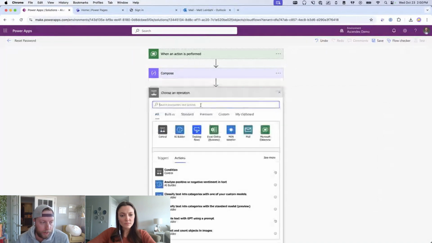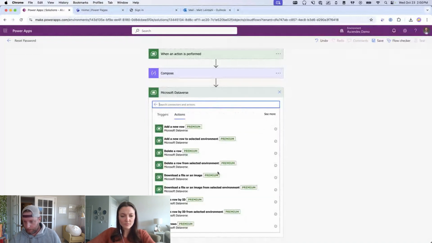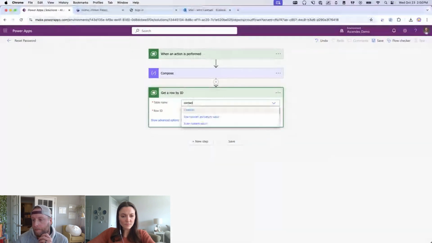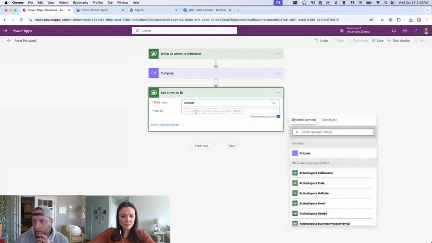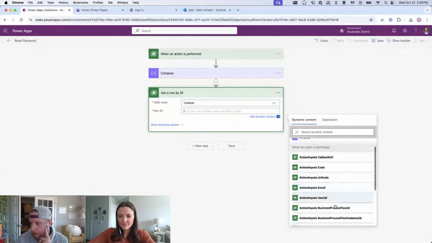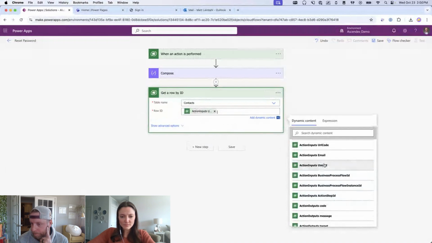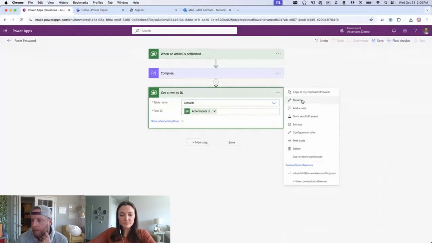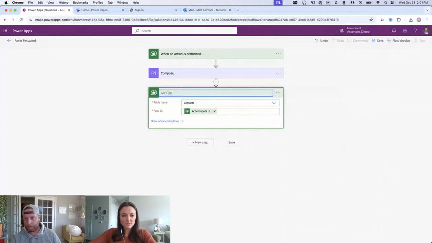So the next thing we're going to do is get some of the contact information. If we want to get the name of the contact, something like that, so it's a little bit more personalized, we can do that. So I'm going to go to our Dataverse actions again, and this time we're going to select get a row by ID. Then we're going to go to our contact table, and select the user ID here in our row ID. Then I'm going to rename this so it'll make more sense if I come back to this later. So we're just going to say get contact details.